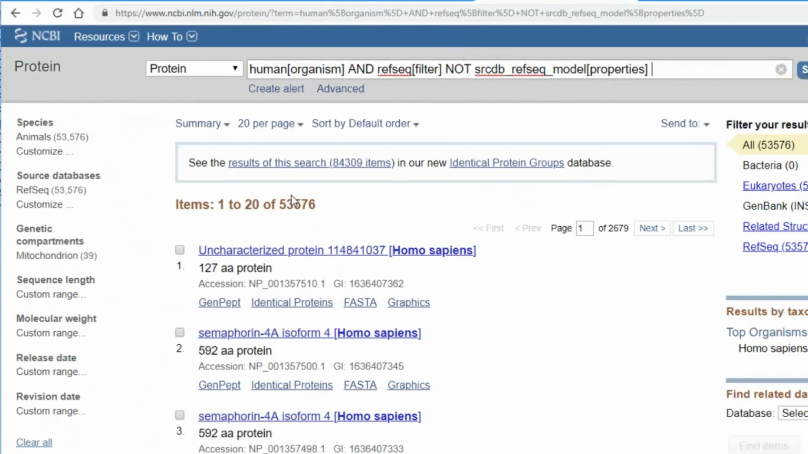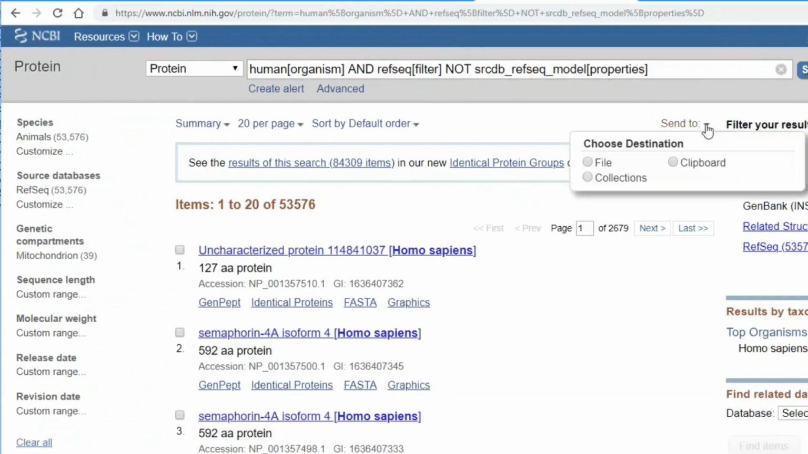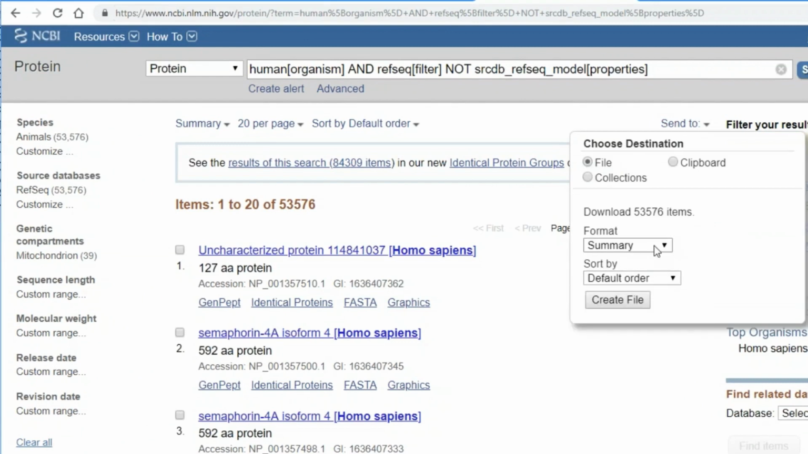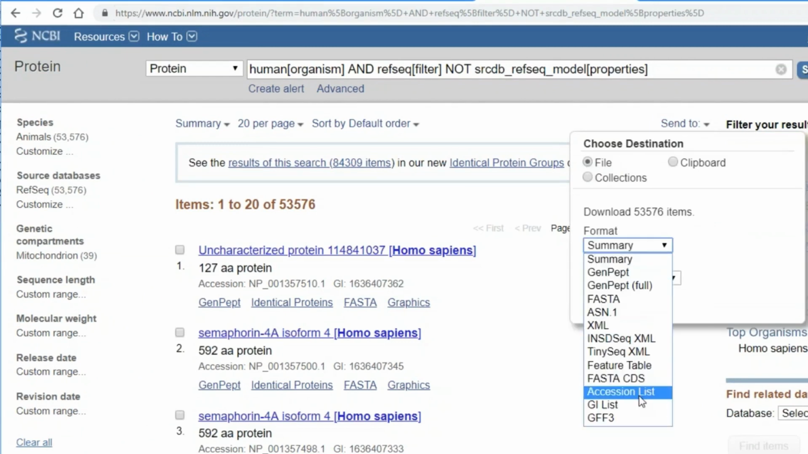So there's 53,000 of these. You can easily download these to a file. And what you want to do is to get your accession list. And I've already done that, so that list is in my little directory there.